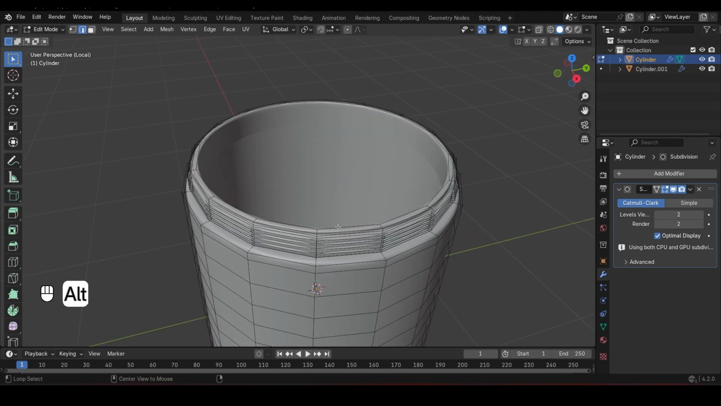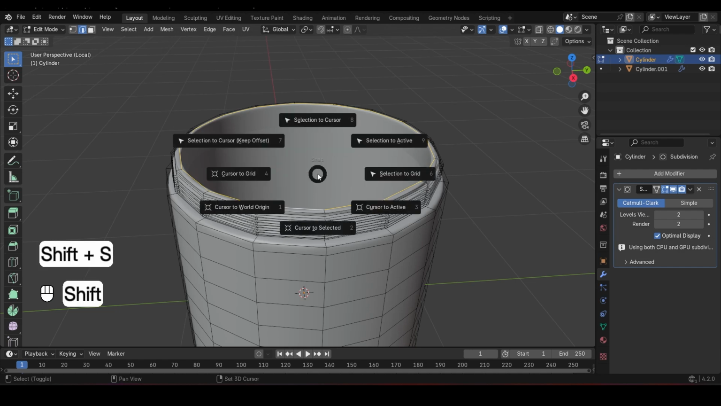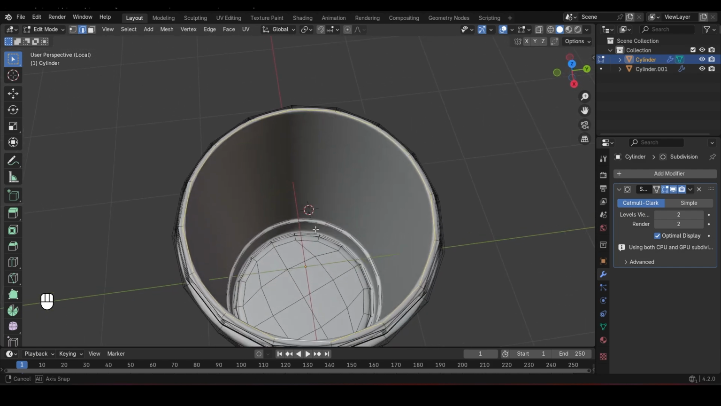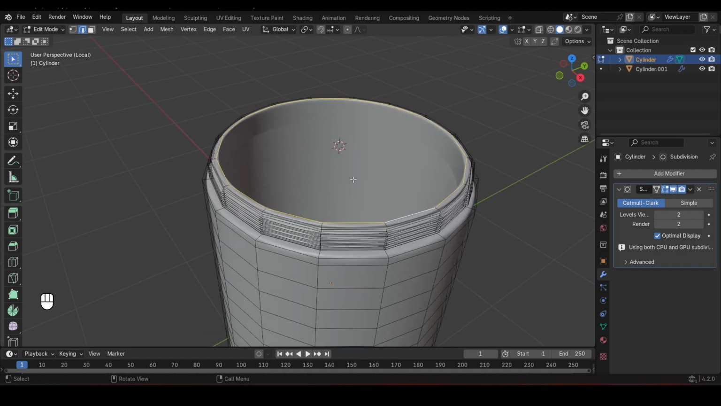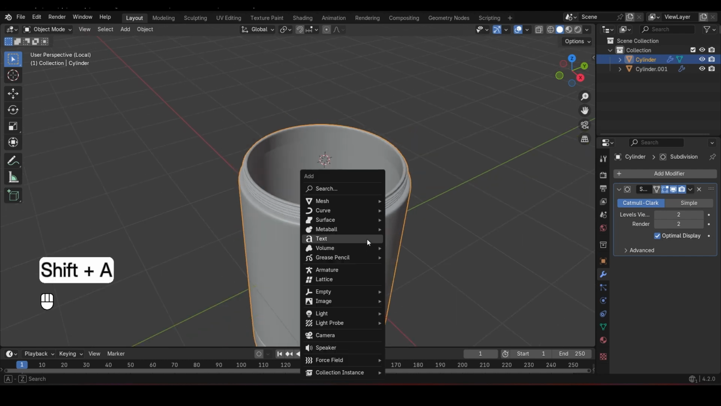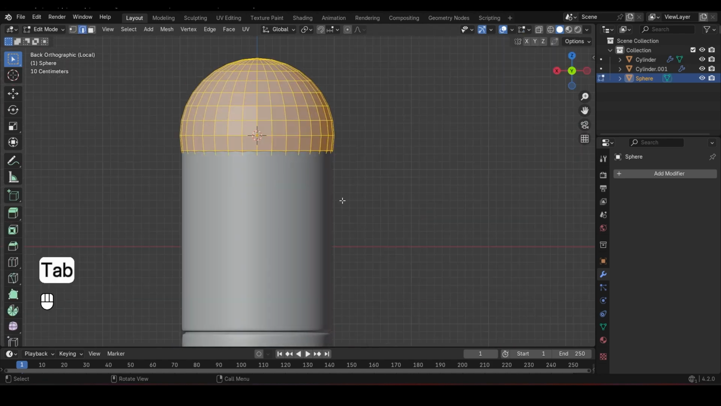First, hold Alt and click on this edge loop here to select it. Next, we need to bring the 3D cursor to the center of this edge loop. To do that, press Shift S and choose Cursor to Selected. This will place our 3D cursor directly in the middle of our selection, making it easier to position the next shape precisely. Once that's done, press Tab to go back to object mode, and then hit Shift-A to add a sphere to our scene.